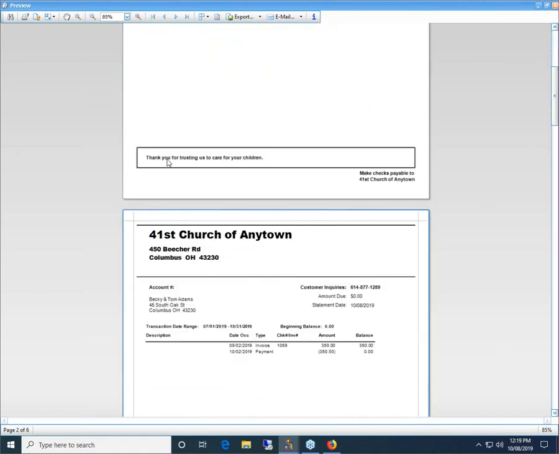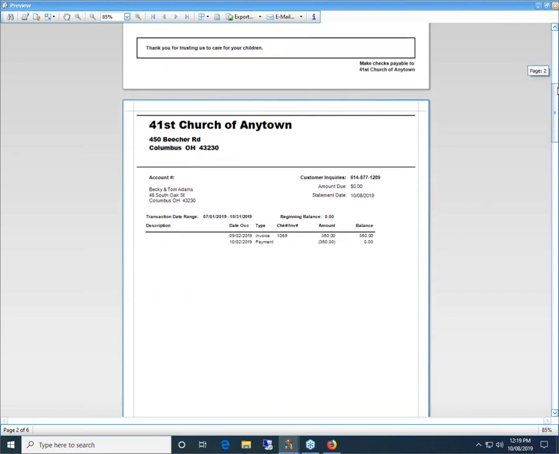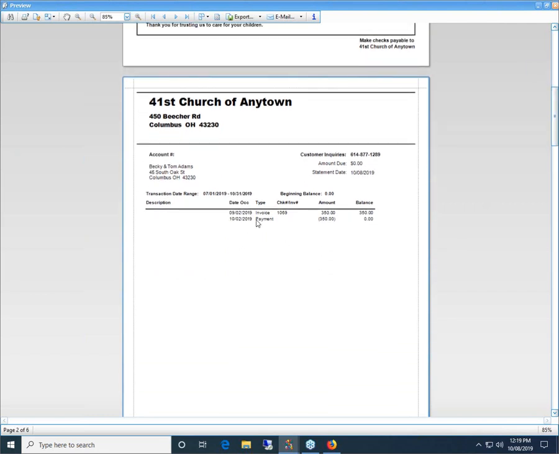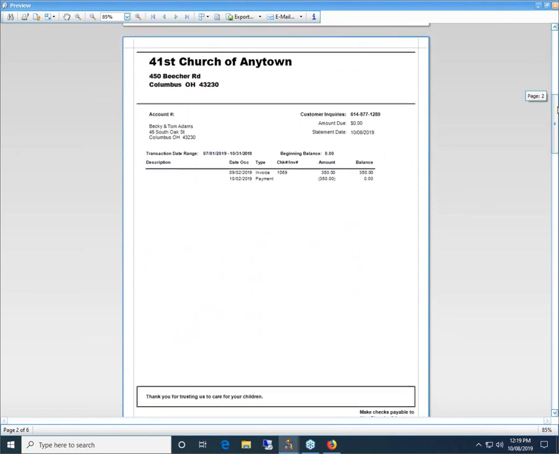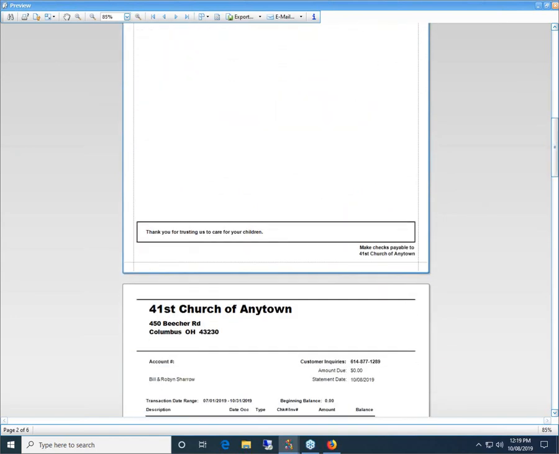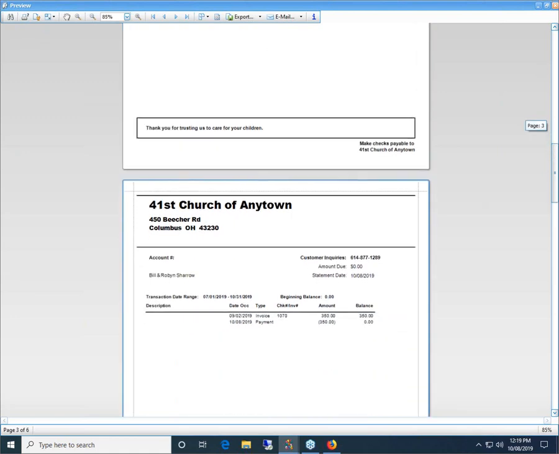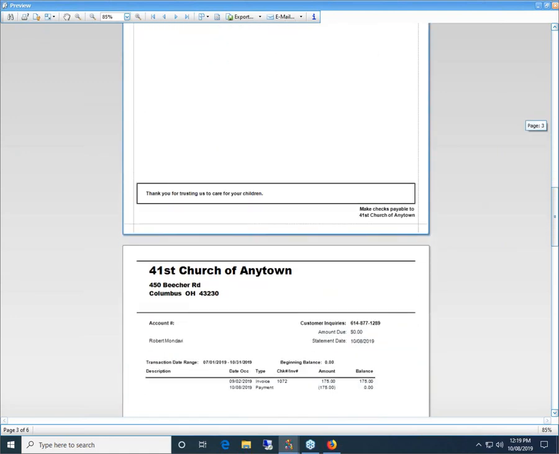There's your global memo. Thank you for trusting us to care for your children. And then, further down the list, we've got our invoice and payments, and when the balance is 0, there's no money that's owed to us. Folks, you can add in a logo into this. You can customize these layouts. You can do anything you want with it, pretty much. Okay? But then I would simply click print, send it to my printer, and then I would send those off to my receivable clients. Okay?